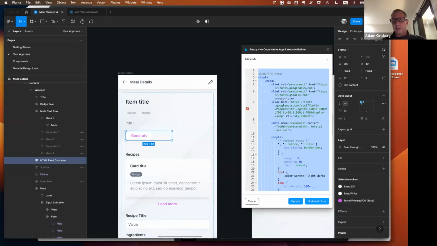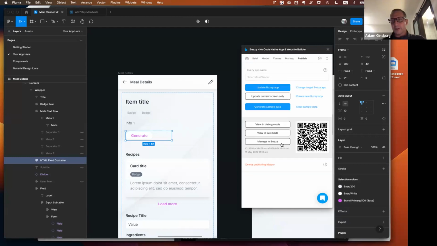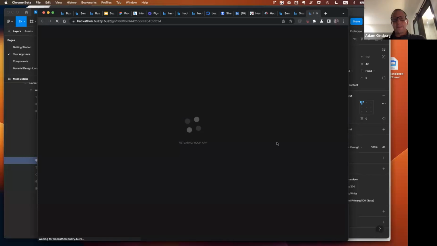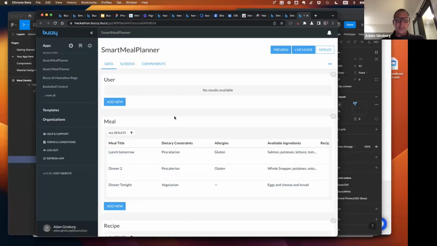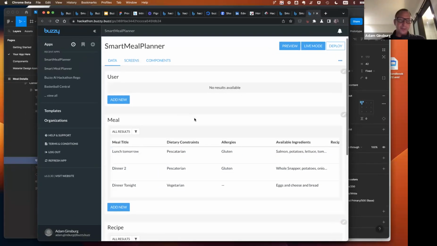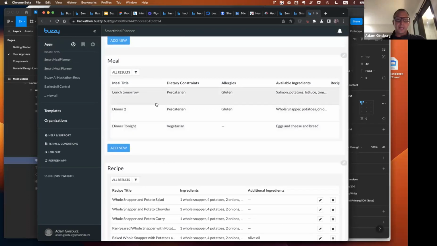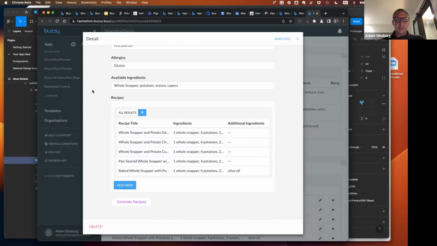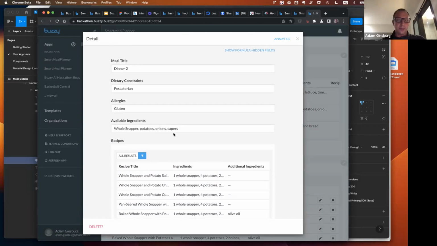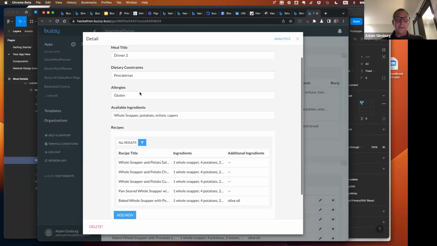What I tend to do is I don't like doing this type of coding in here. If you go into the publish tab and go to manage in Buzzy, this will take you to the CMS and you'll see a bunch of things, effectively the data tables. Think of this as the database. Over here we've got our recipes and our meal. If I click into this, you'll see the relationship of that data. This is one that I generated before, dinner 2, and it's got the different recipes that are in there and its ingredients and so on.